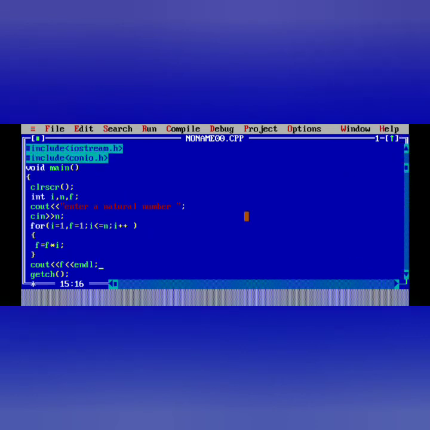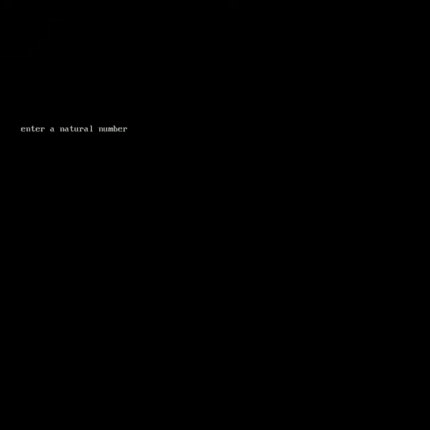So let's run this. Enter a number. Let the number be 4. Enter. So factorial of 4 is 24. That is 4 multiplied by 3 multiplied by 2 multiplied by 1 is equal to 24. So 4 multiplied by 3, that is 12, multiplied by 2, that is 24, multiplied by 1, that is 24. So that's our answer. In this way we can find factorial.